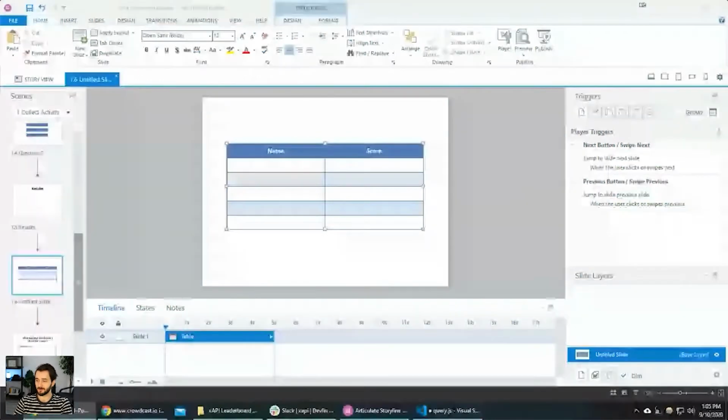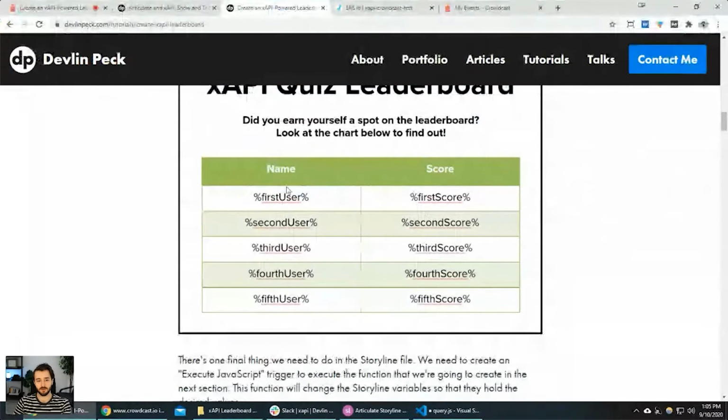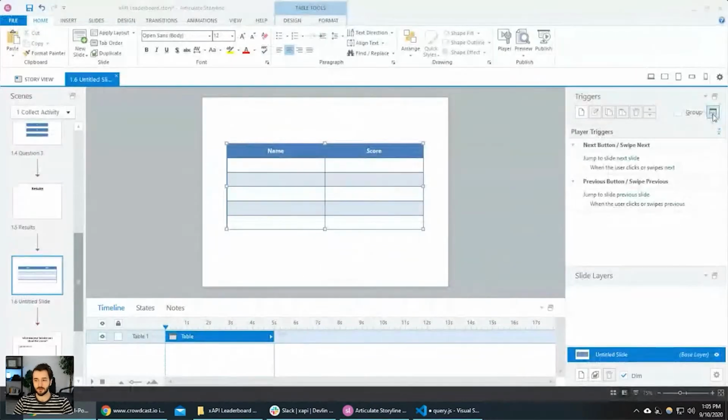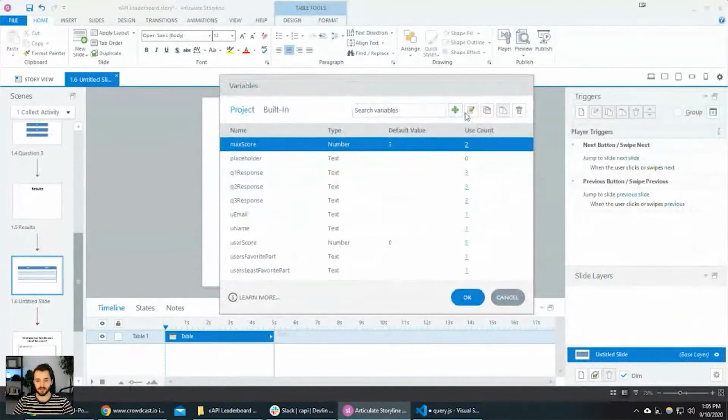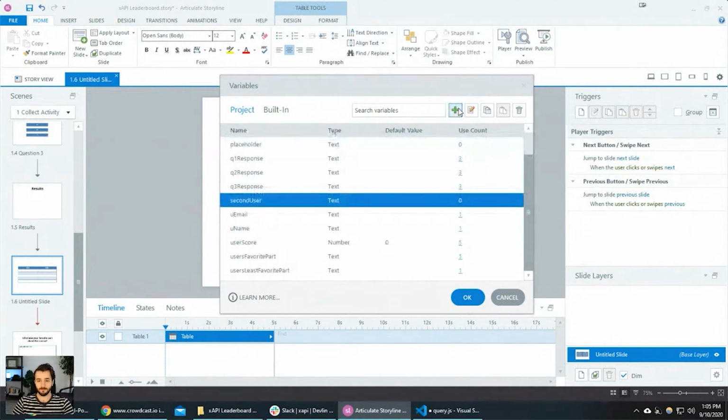Okay, so we want to create a variable to hold. Here's how I did it. I can just show you this to show you what we're going for. We're going to create Storyline variables and then use these variable references. So, first user, second user, third user, and likewise first score, second score, third score. So let's go ahead and create those variables in Storyline. They're all going to be text variables. So first user, second user.